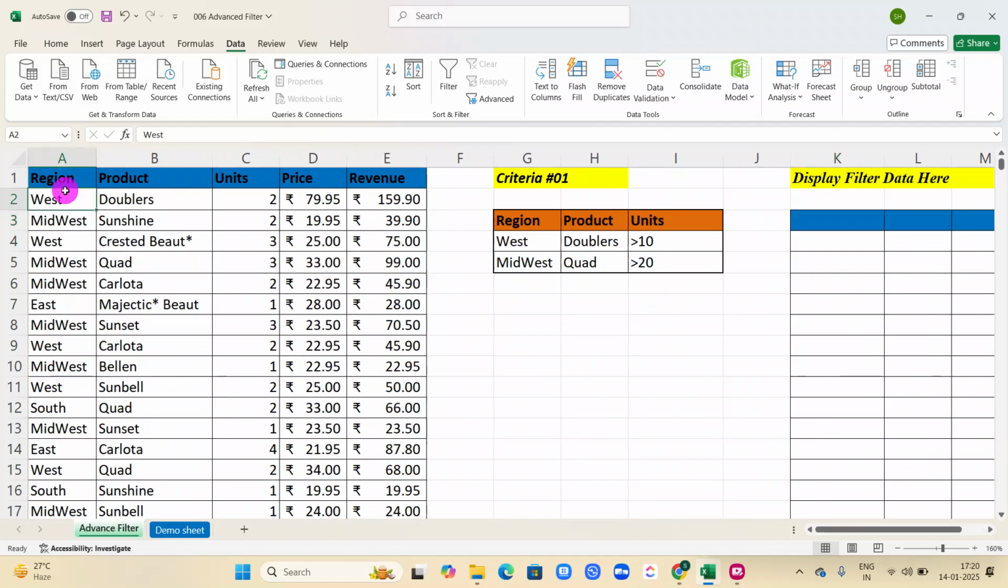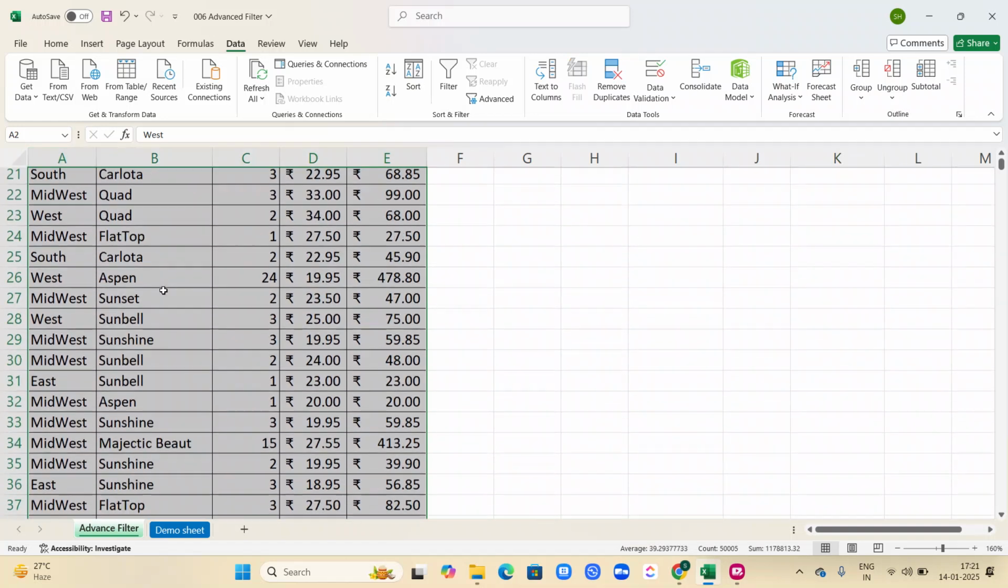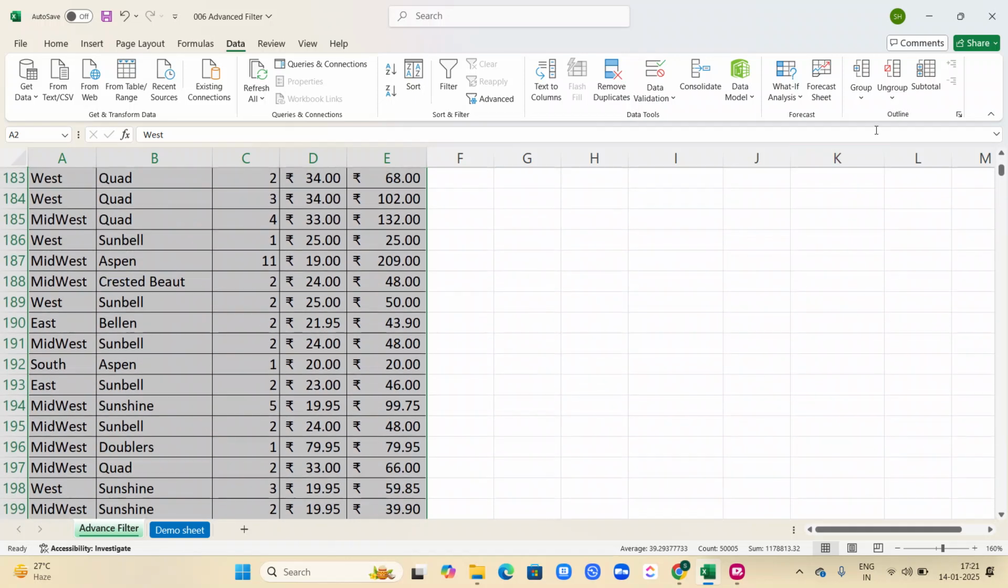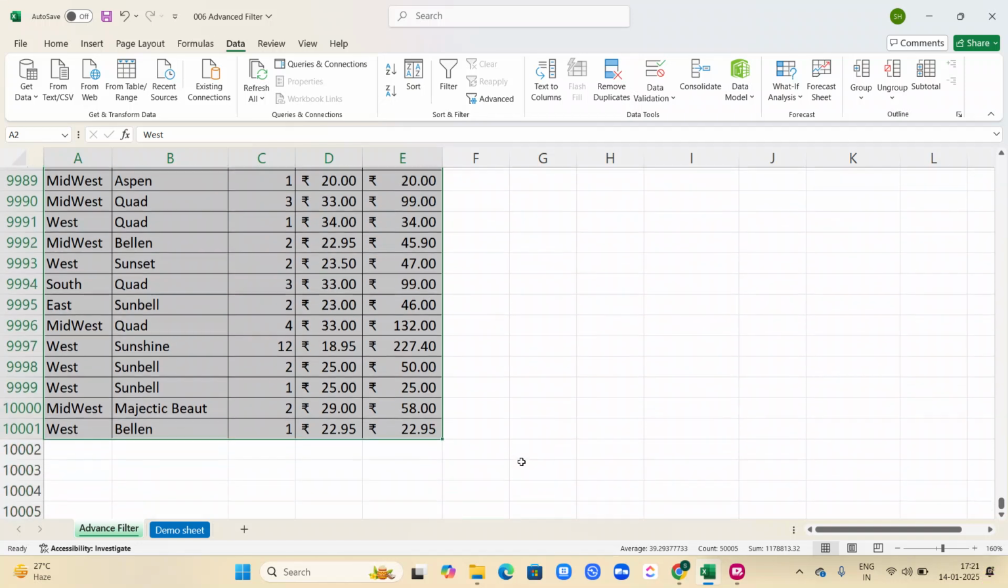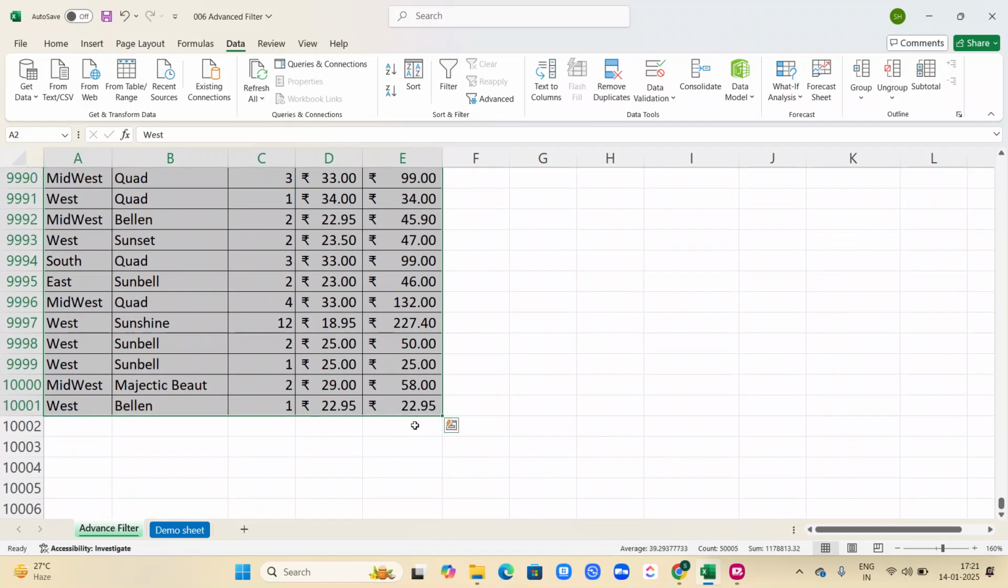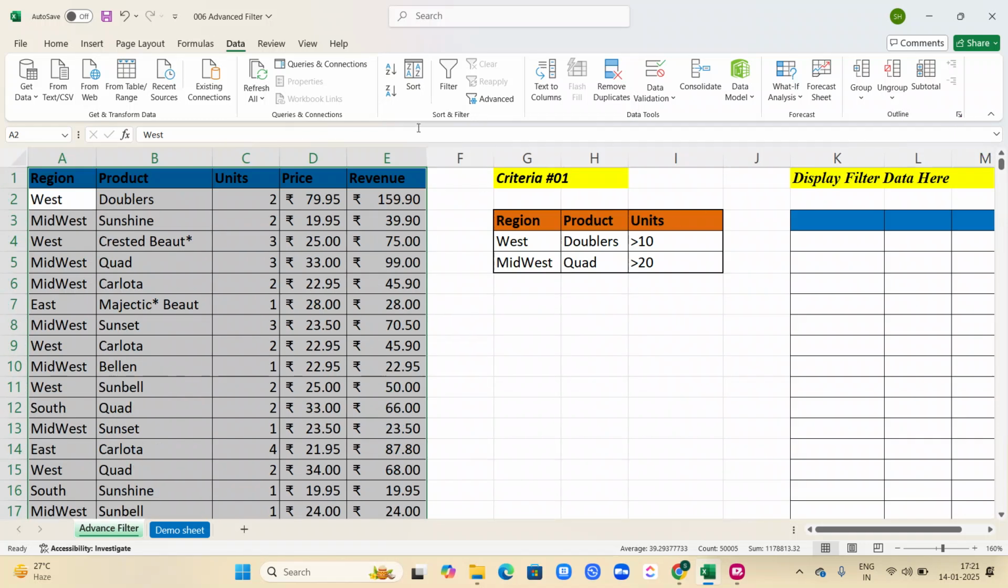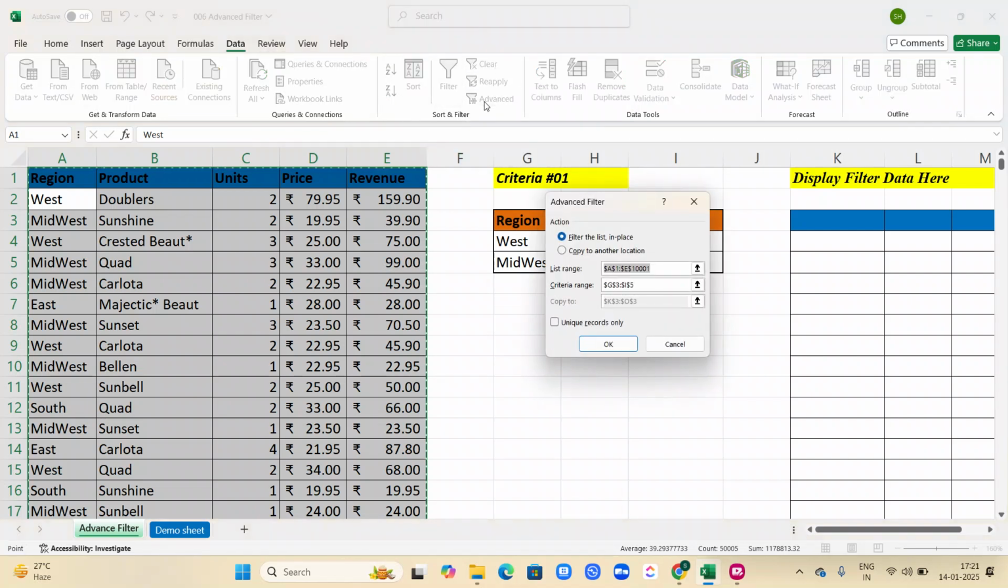For that, what I need to do is first select this data from A to E till the end where I can find this data ending, right? So here if you see, column E 10,001 is the ending of this data. I have selected till there and I'm going to click on the Data tab. In the ribbon called Sort & Filter, you will be finding Advanced. If you click on Advanced, first criteria we have selected, that is list range.